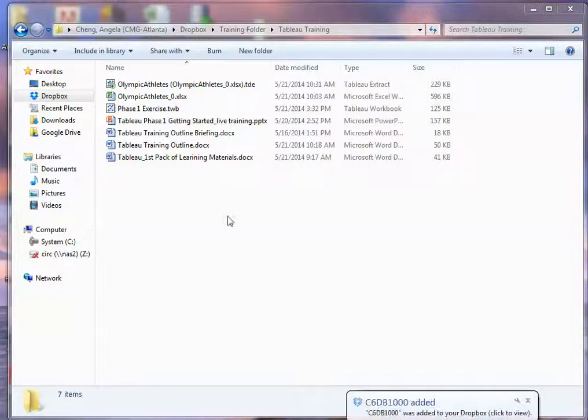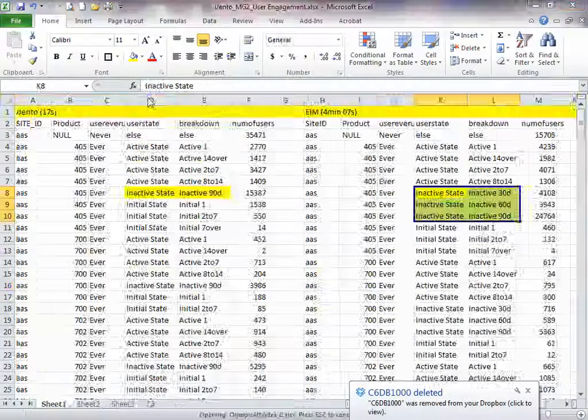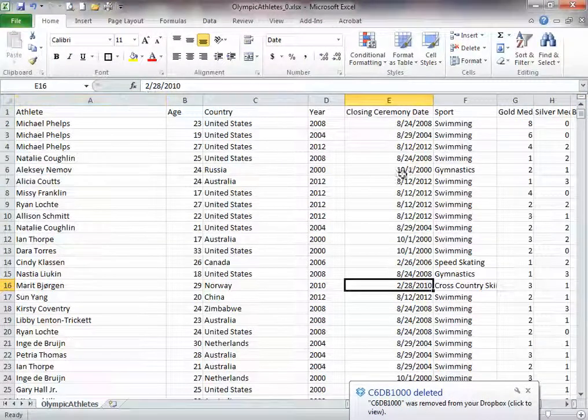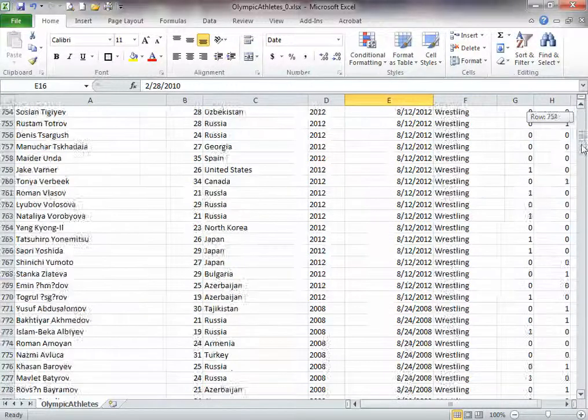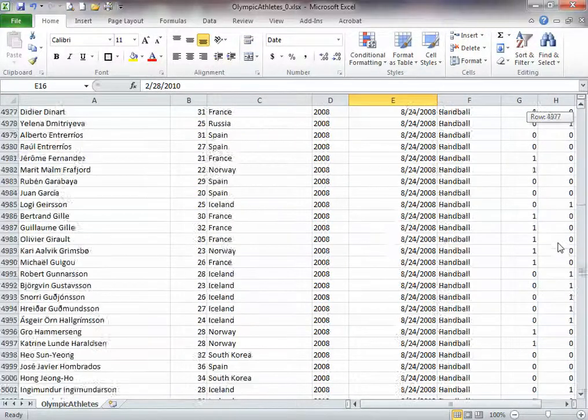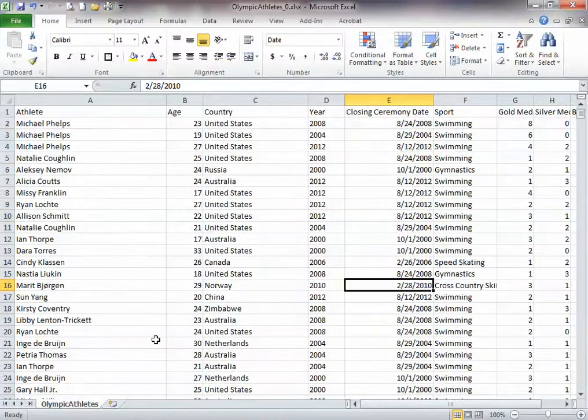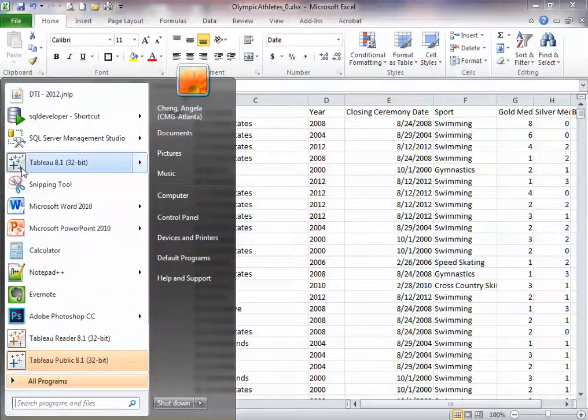Now let's walk through how we can get to the solution. So right here is the data set. It's the Olympic athletes data set, and it has all the columns and enough records here. So let's open Tableau.